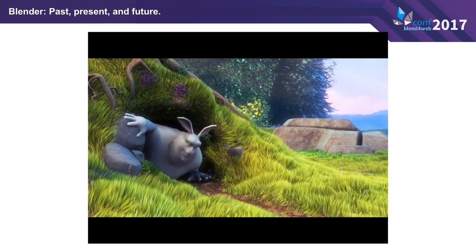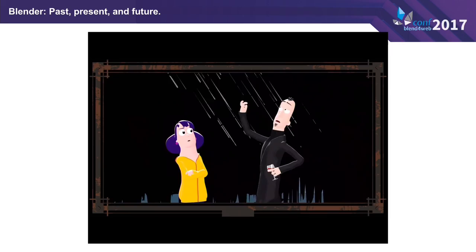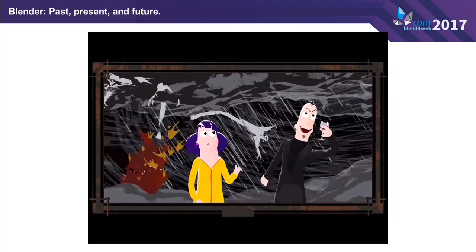So as you can see, in all these projects, like in the bunny one, it's all fur and grass. This is all OpenGL. You don't need to press F12 to render. You just see it in the viewport. So that was the goal, to make a little short animation that's only in the viewport.